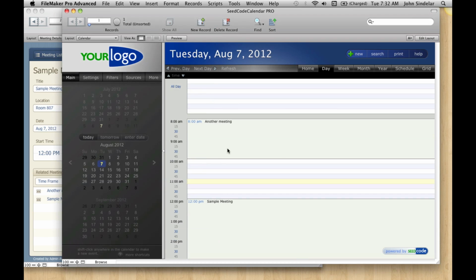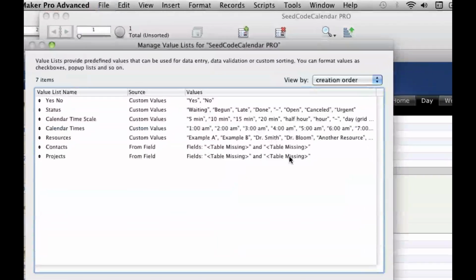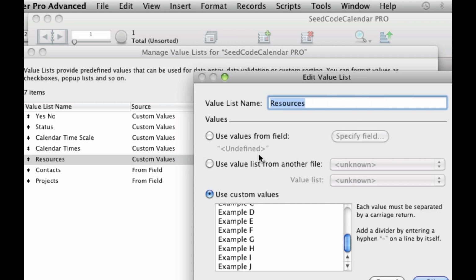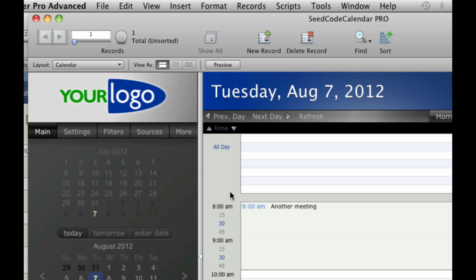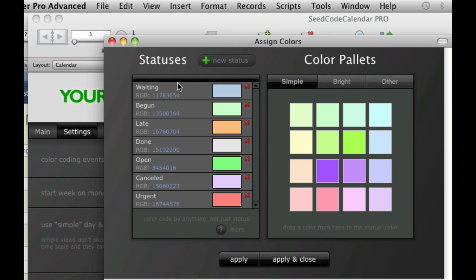So we can go a little further here and start doing some color coding, right? So let's change our manage value list. Let's change our resources. We have a value list here, and I'm just going to use a value list from another file. I'm going to say that, hey, in meetings, there's already a value list called location. So that's kind of cool. And then on settings, I'm going to change the colors to be our location.